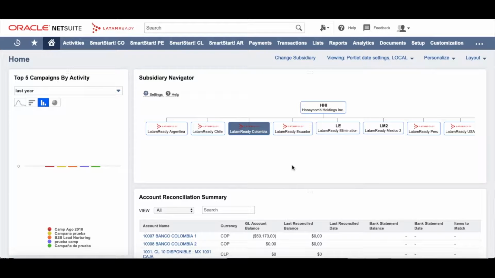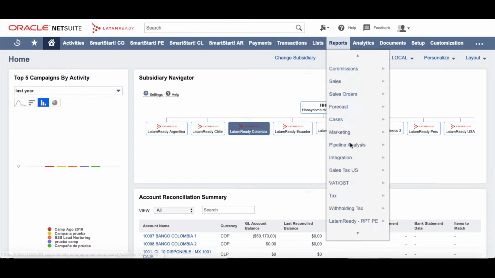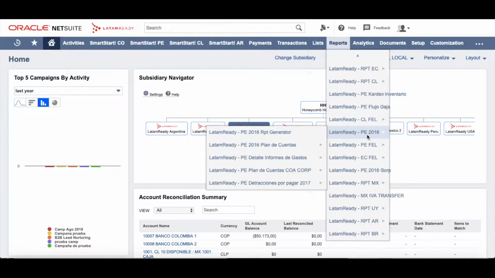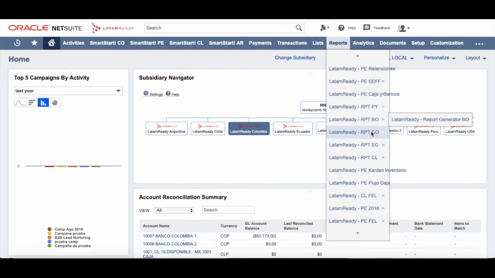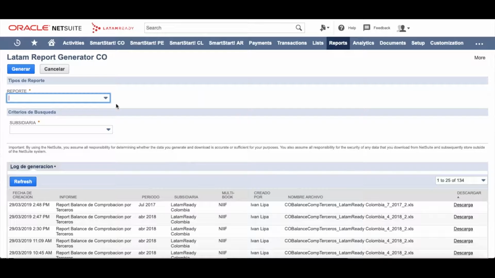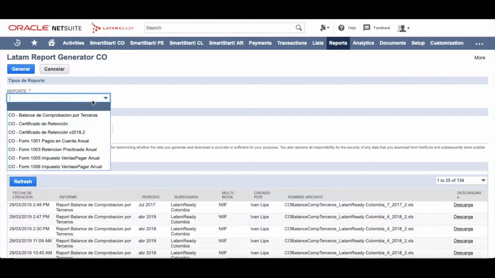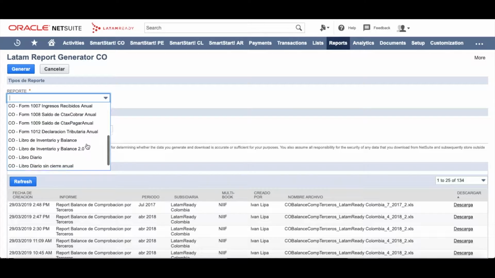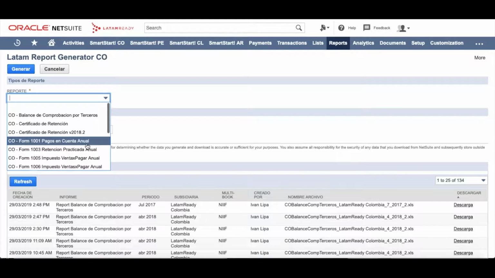Subsidiaries of LatamReady in Colombia have various legal books that must be presented monthly and annually from NetSuite. To download the legal books, click on Reports, then on LatamReady RPT Co. and LatamReady Report Generator Co. From here, you can select which are the monthly and annual reports that you want to download.